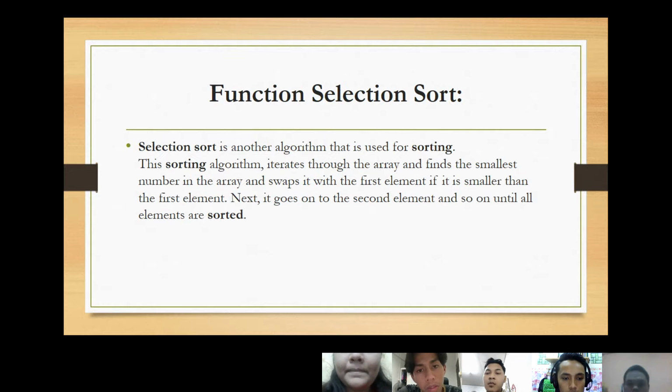Selection sort is another algorithm that is used for sorting. This sorting algorithm iterates through the array and finds the smallest number in the array and swaps it with the first element if it is smaller than the first element. Next, it goes on to the second element and so on until all elements are sorted.